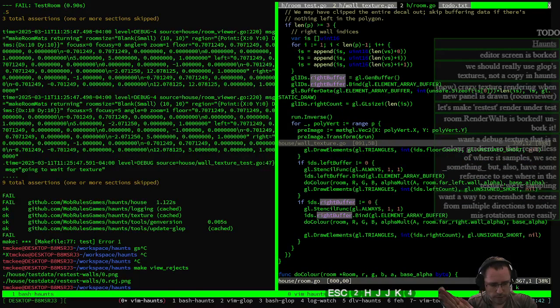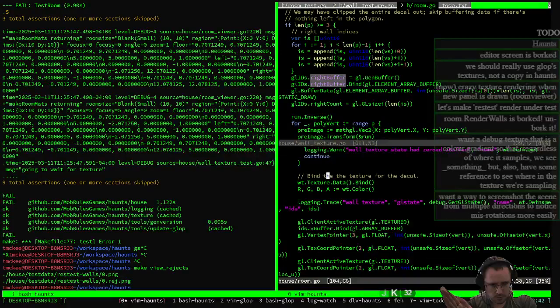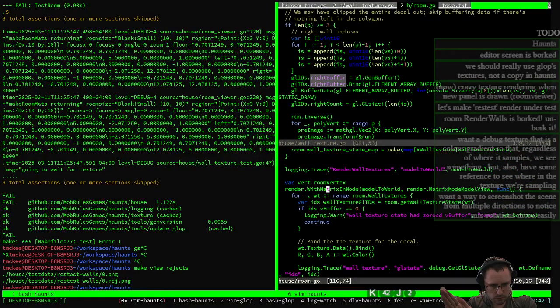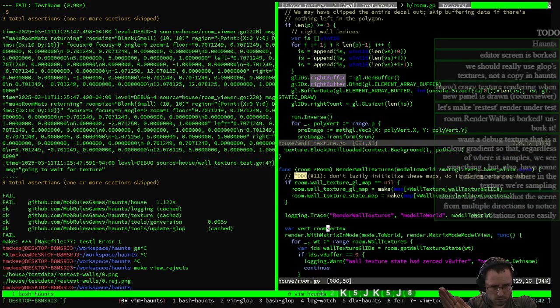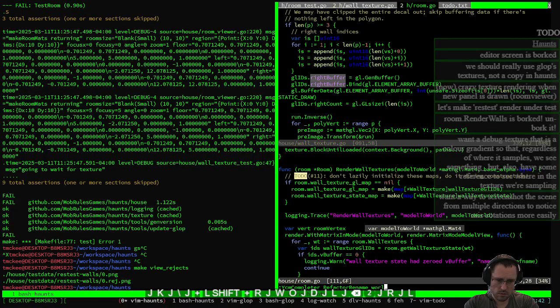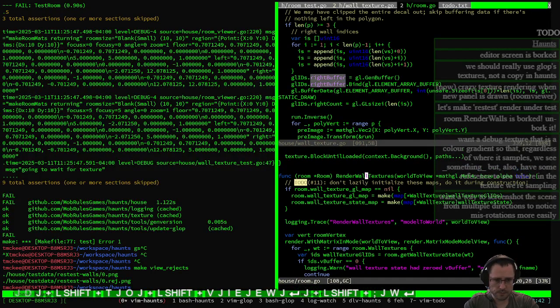But before you draw the elements, we are going to use a particular matrix to transform our world coordinates. This is like world to view. This is a world to view matrix.